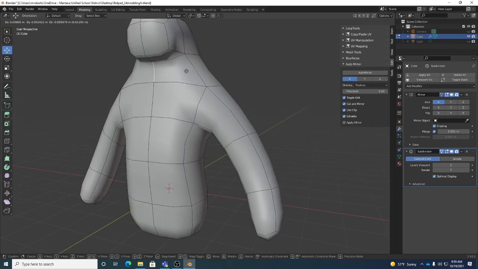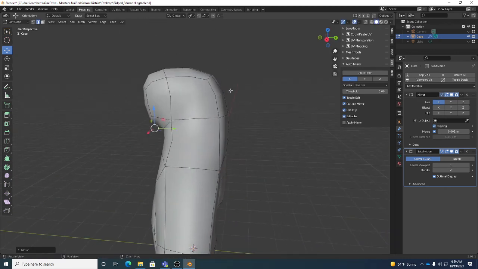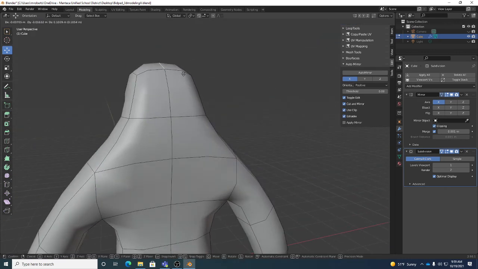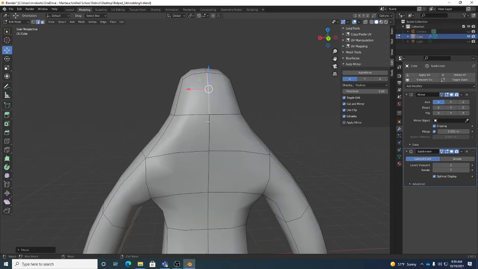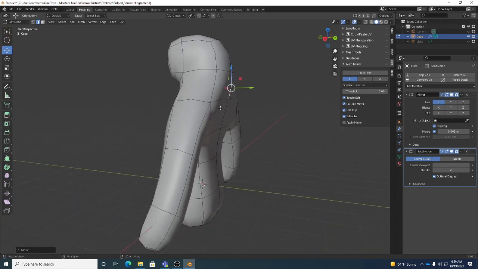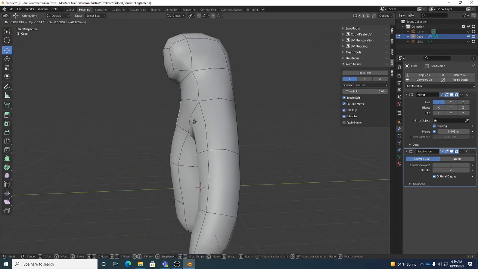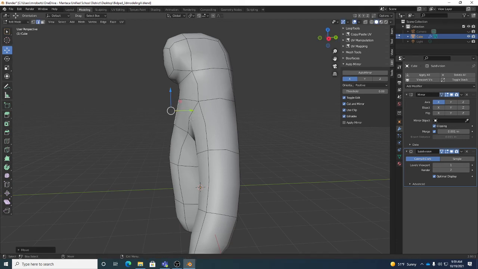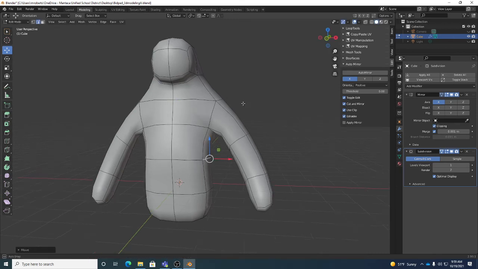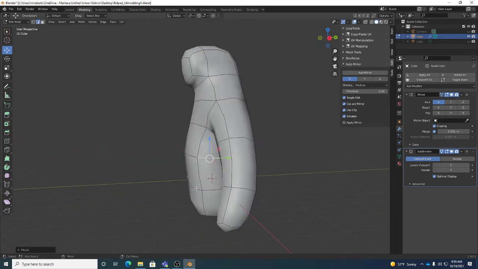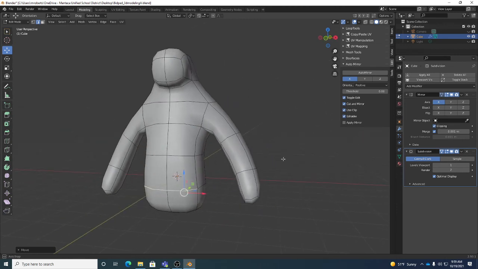I can go to 2 for edge mode if I want. I can bring that down a bit. Bring that down a bit. Maybe bring that up and that out, right? So we can make adjustments as we work. Maybe bring that one back a little bit as well. That one forward, right? So we can just move those around to get where we need to go. So move these edges, getting some more shape and form.